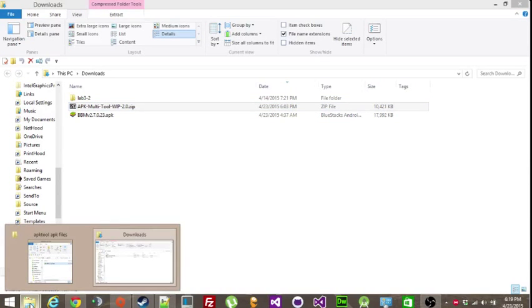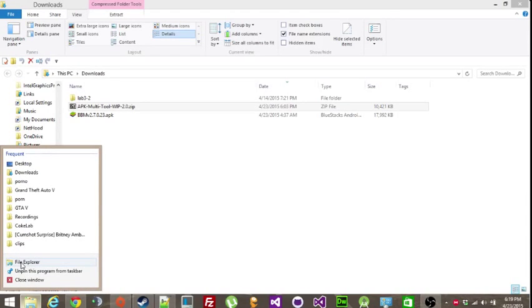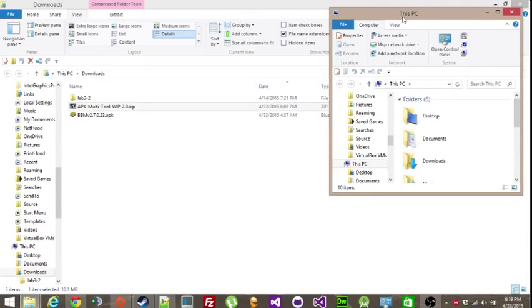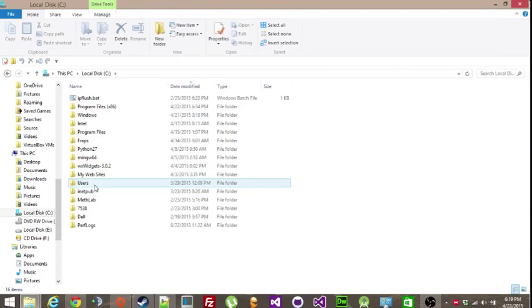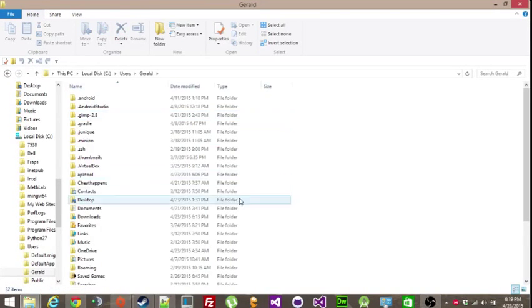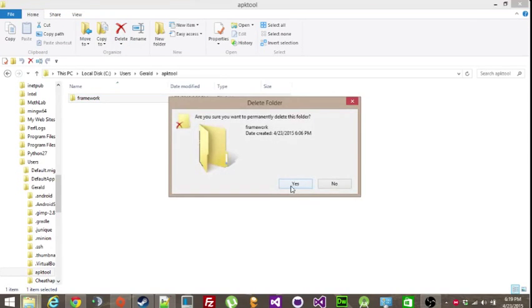Then, if you have a different version of APK Tools on your computer, go into your C drive. For us Windows 8 users, go to Users, and then look for APK Tools right here, find this folder, and delete it.